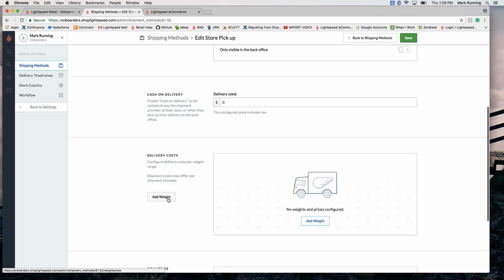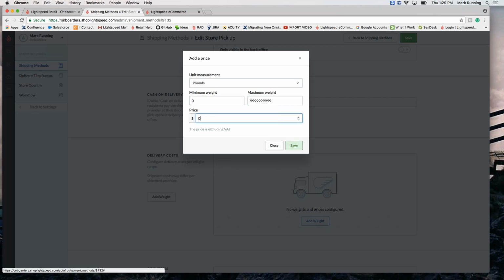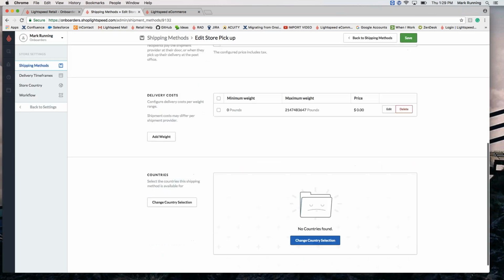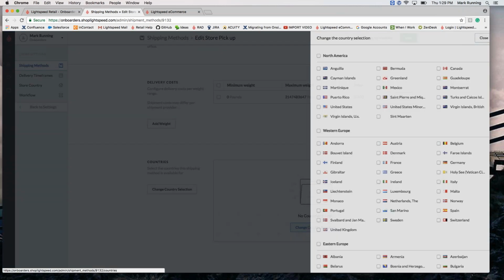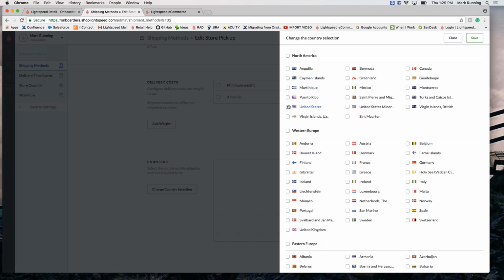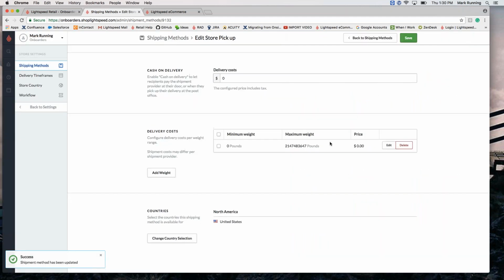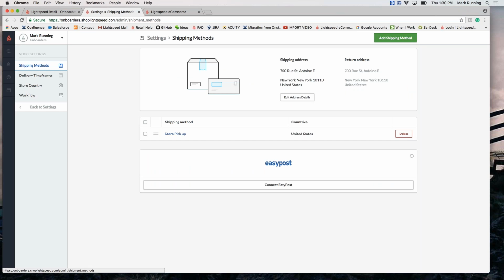And we'll come into delivery cost. We'll say that for pounds, it's going to be 0 to a high number for $0. We're going to say who this is available for, and since we have just our two test stores here in the United States, we'll say that it's just available for those in those areas of the United States. And that's it. That's our one method sorted out. So now let's go back to our shipping methods, and we'll talk about a flat rate.